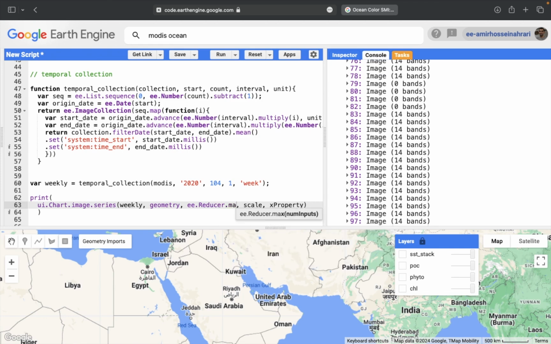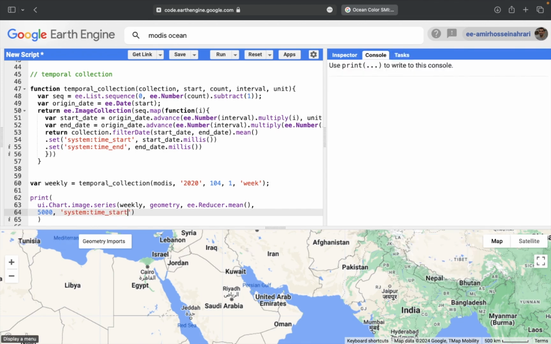ee.Reducer.min, if you want to get minimum values, max for maximum values, mean, and if you want the median value, median. It depends on your goal. Average, and then the scale is 5000 because the spatial resolution is 5 kilometers, and xProperty equals system:time_start.